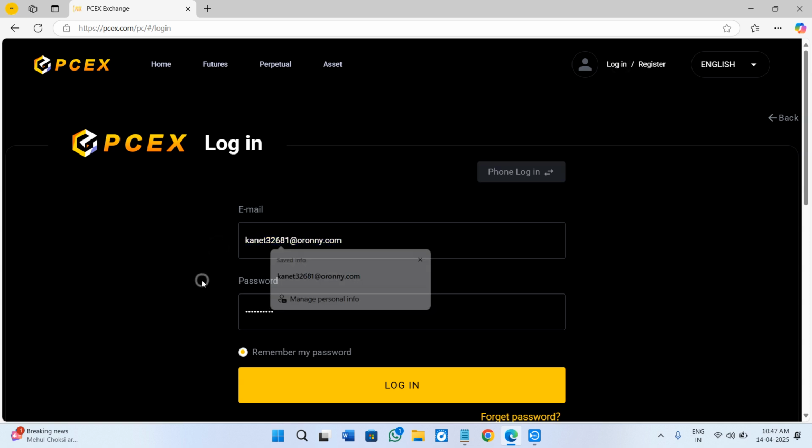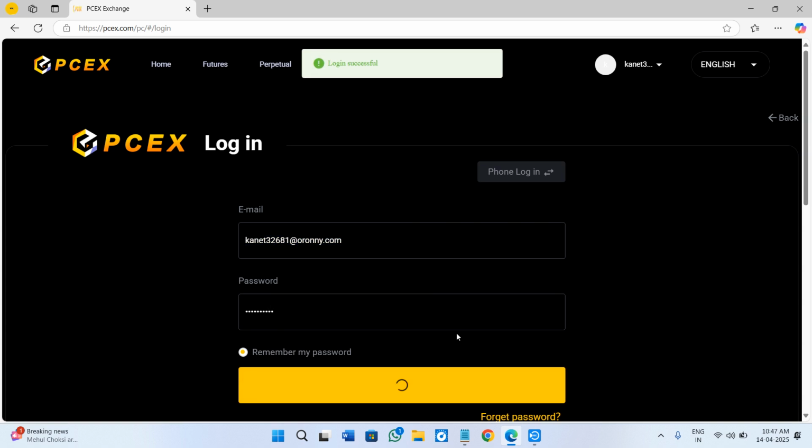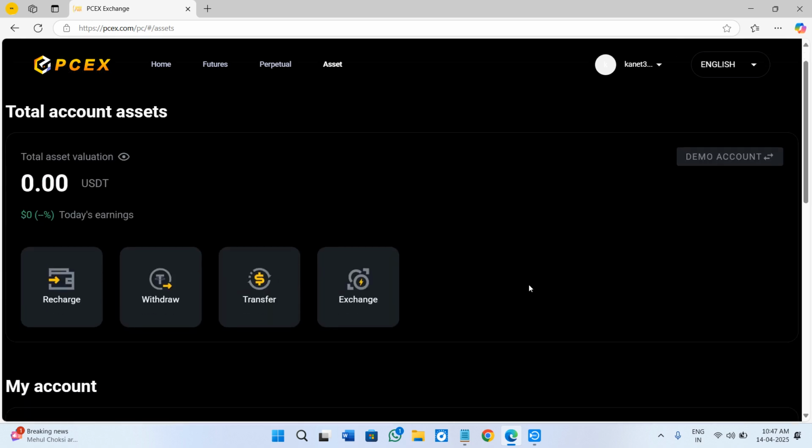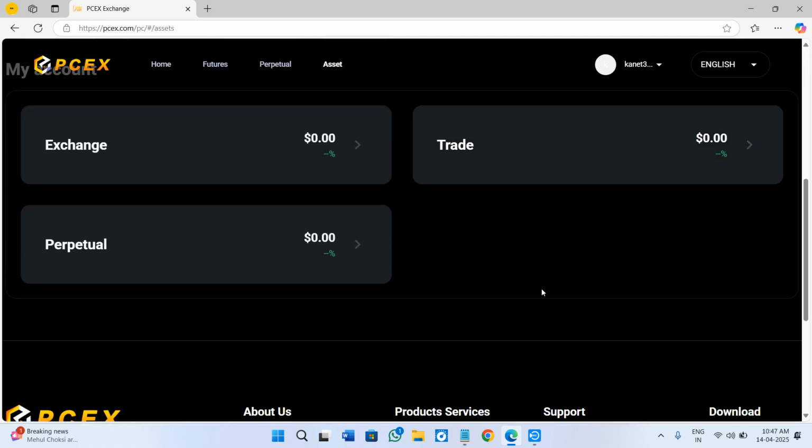Now, once you are on PCEX exchange, you need to click on the login option, and then you will have to provide your email address and your password, and you simply need to log in to your PCEX account first. Now over here, if you see any of the credit cards that you have added in your PCEX account, in order to remove that, you just have to select that credit card, and right next to it you will see a remove or a delete option. So you can select that option and you are good to go.